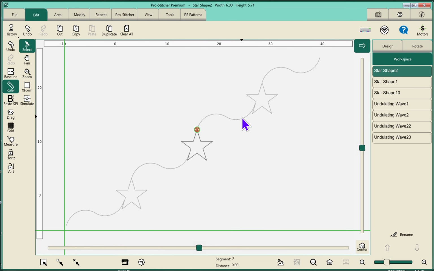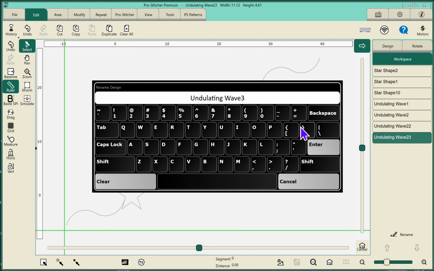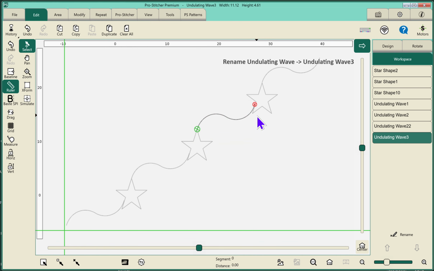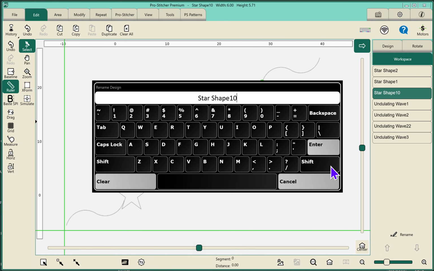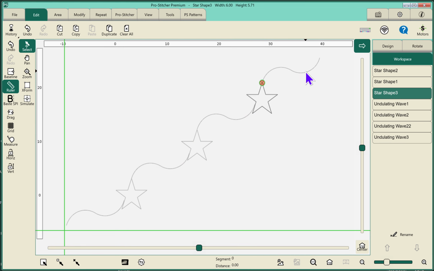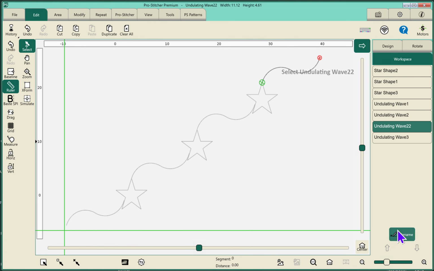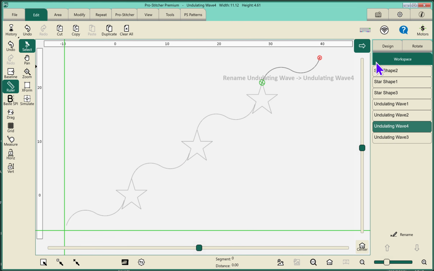And then this will be undulating line 3. And this is star 3. Enter. And then the last, undulating line 4. And we'll call it 4. Okay, so now if you look at my right sidebar, I know what should be in what order.